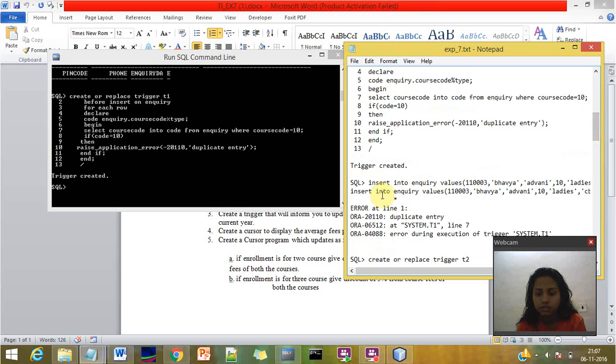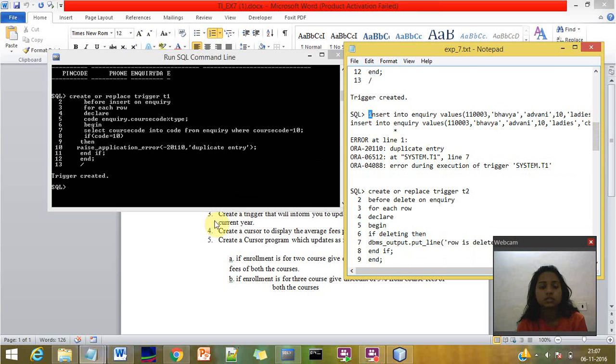Now, according to the first question, if I try to insert any name, an application error will be raised. So this is what is happening when I insert into inquiry values some of the fields like the code, name, first name, last name, then an application error is raised.